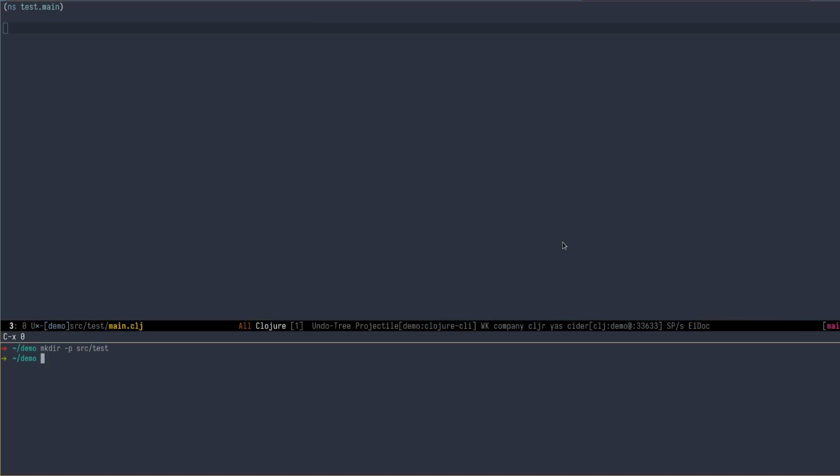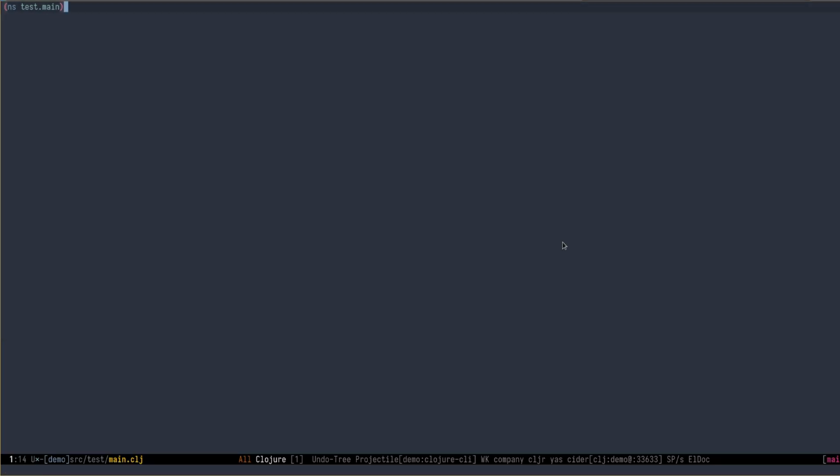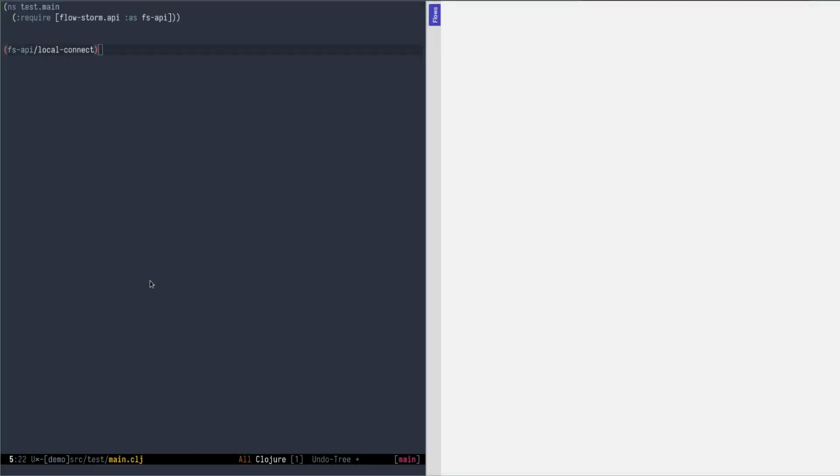The first thing we need to do is to require flow-storm-API namespace. Now we can run the debugger by running local connect. The debugger window starts empty since we haven't traced anything yet, so let's trace something. I say trace because FlowStorm is a tracing debugger. It means it can instrument any Clojure code and collect its execution traces while it's running.